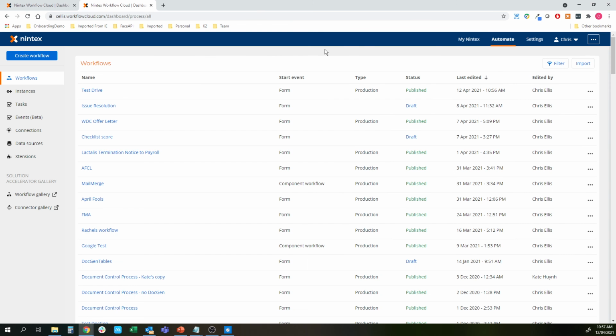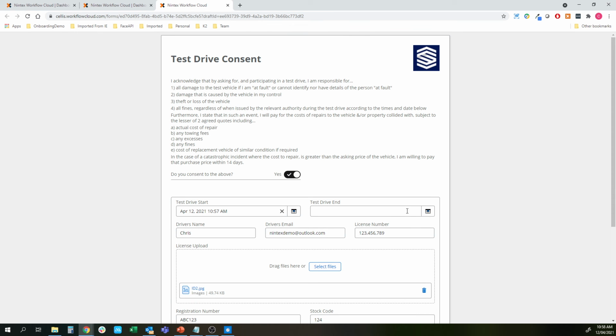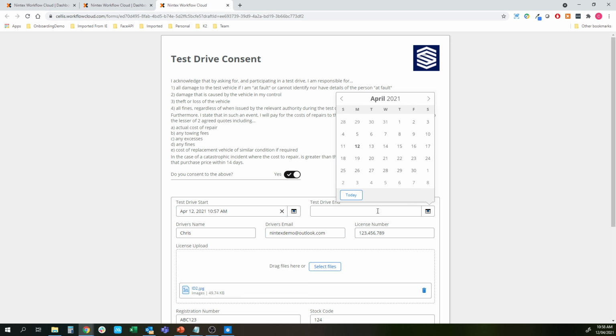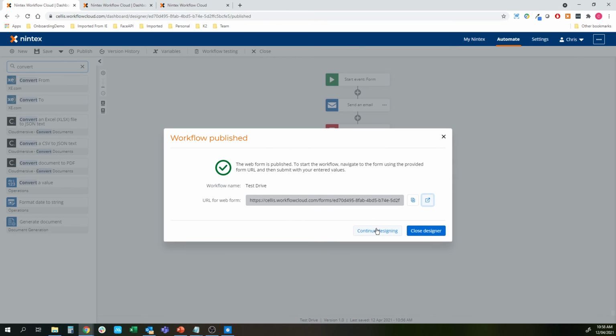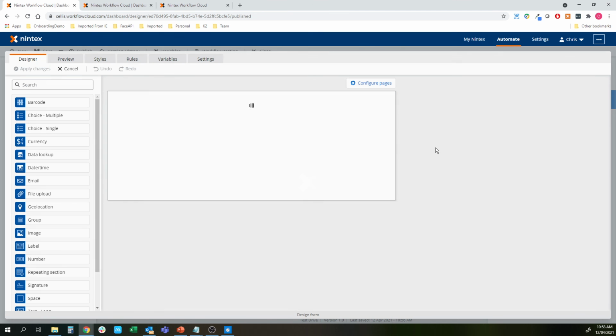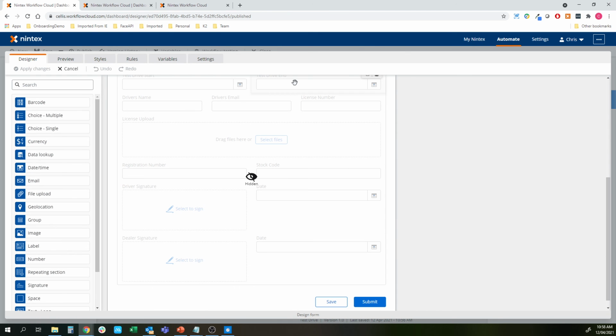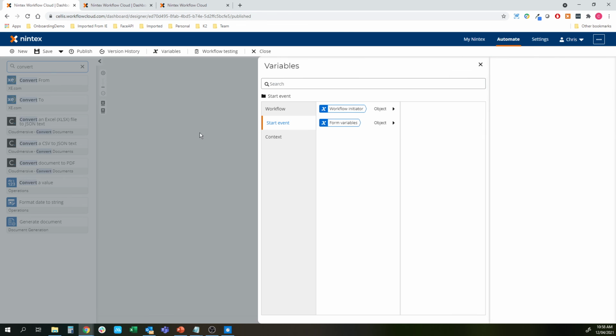Jump back to my workflow cloud tenant, my Nintex. Got my test drive form here. I can come back in and fill it in. So really quick test drive. I've just been out for a minute. I've just done a quick lap of the car park. What I've done is I've actually forgotten to put the end time in my control. So there's a good quick change that I need to make as an improvement. Don't hide the time, apply the changes, and publish.